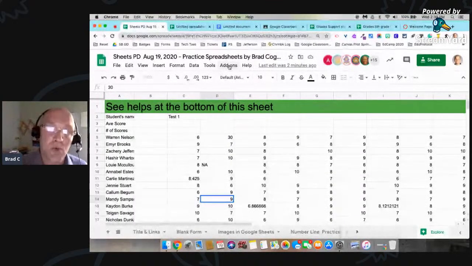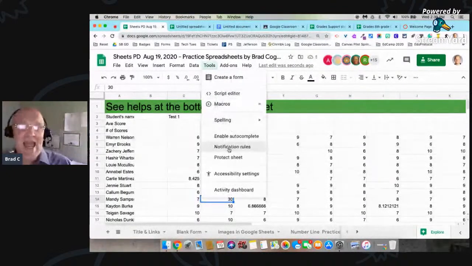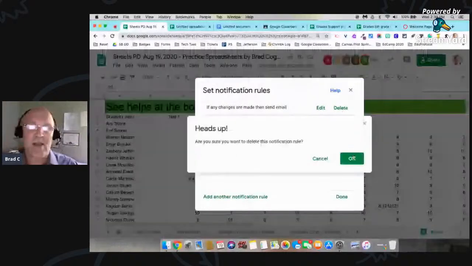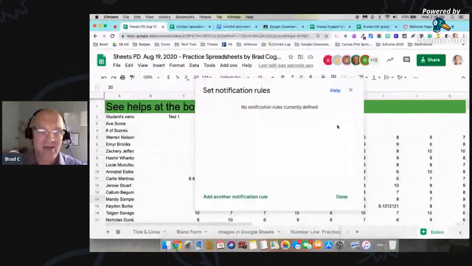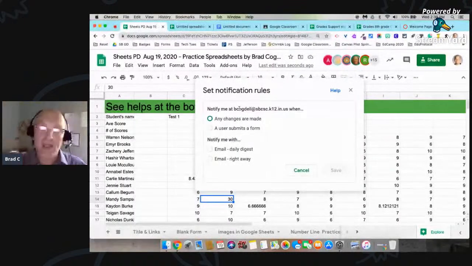So you go to Tools, you go to Notifications, and this already has one, so I'm going to delete that one. Yes. Okay. So I want to add another notification rule, and I want it to notify me of any changes made to this spreadsheet. This is especially helpful if you're working with somebody else in a spreadsheet or using a Google form and you want to know if somebody's filling stuff out.